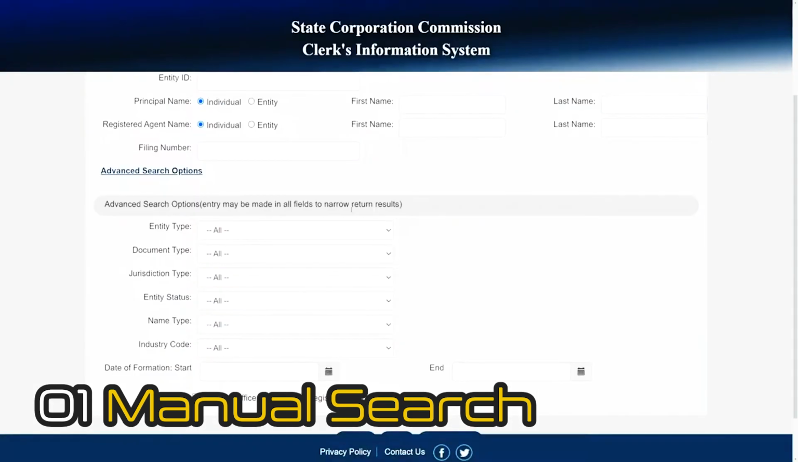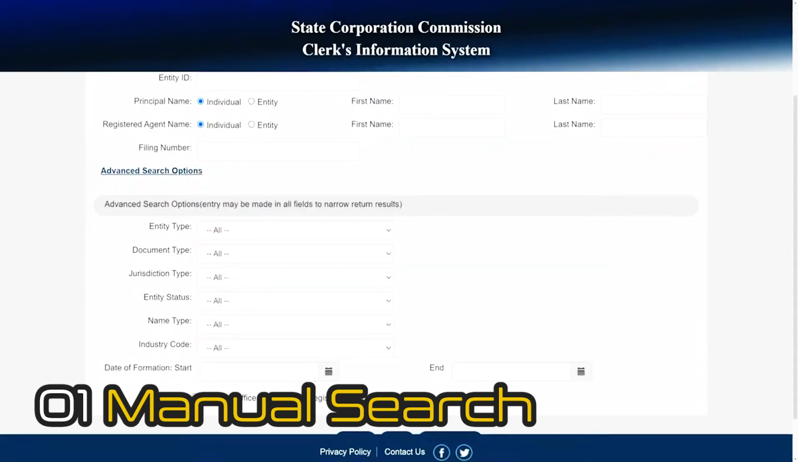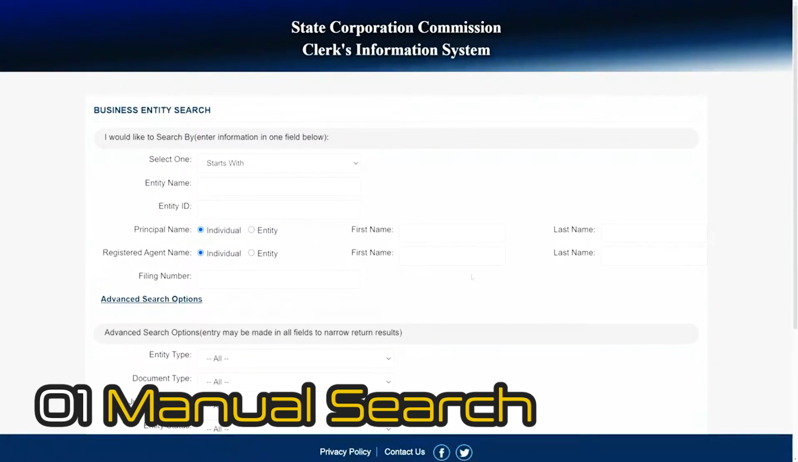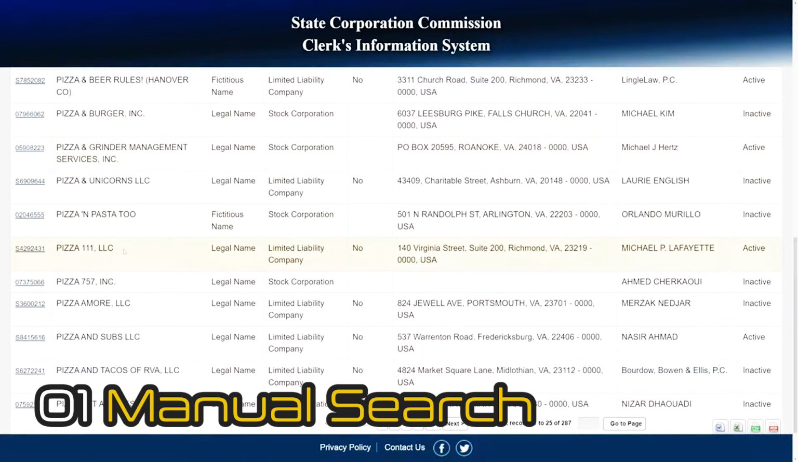Here it is. You can search by quite a few fields, such as entity type, document type, and industry code. Like I said, a lot of people don't fill this out, so they're all general. The cool thing is you can also search by a date range, by the name, and by the agent name. So let's come over here, search by pizza, and submit this form. Let's say Pizza 11 LLC.